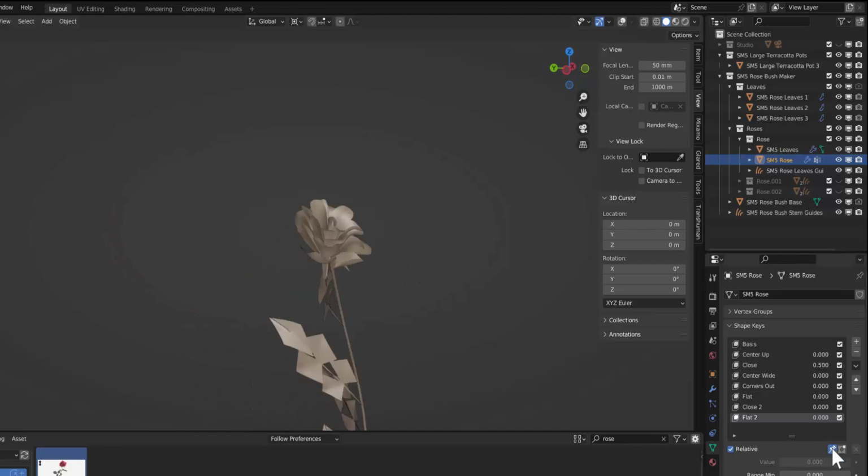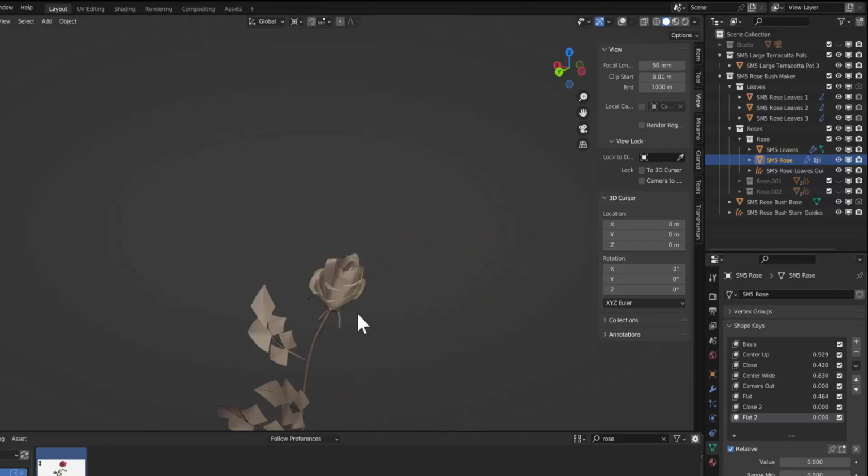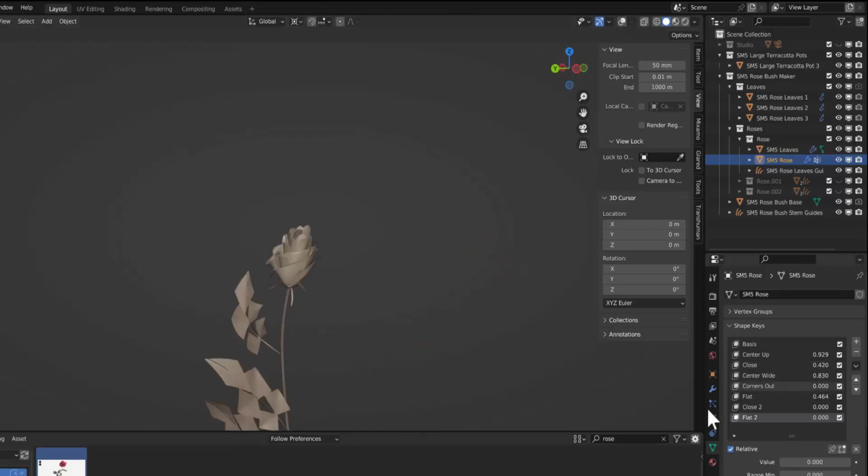And because these are shape keys, you can combine them. You can add more or less to create different shapes of flowers depending. Don't go too extreme because then maybe the rose will look a bit strange, but you can make variations, like tiny variations in the roses.